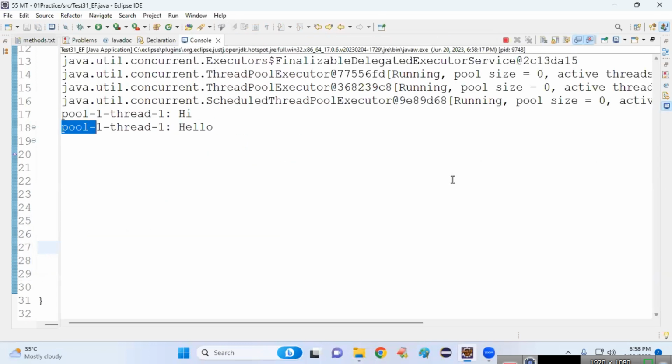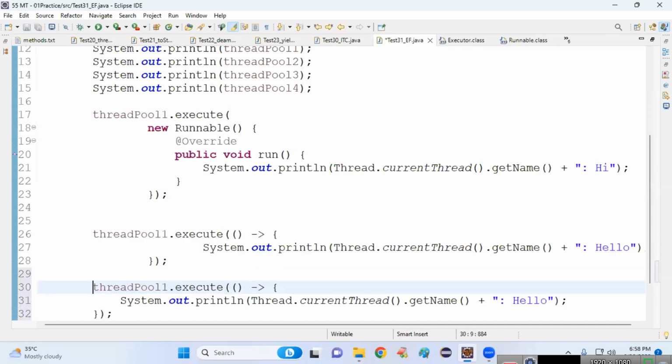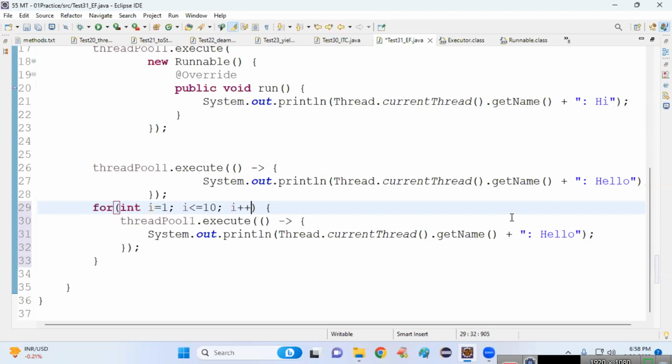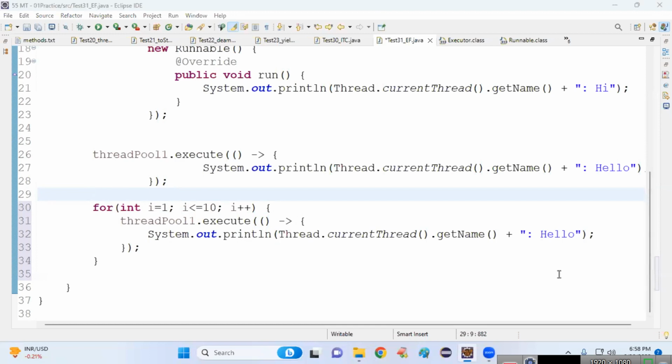Which thread is used to run the second task? Pool one only. Okay. Now I am taking one more task here and I am submitting this task in a for loop. For int i equal to 1, i less than or equal to 10, i plus plus. Now tell me, are all these tasks executed sequentially or concurrently? Totally, how many tasks did I submit now?